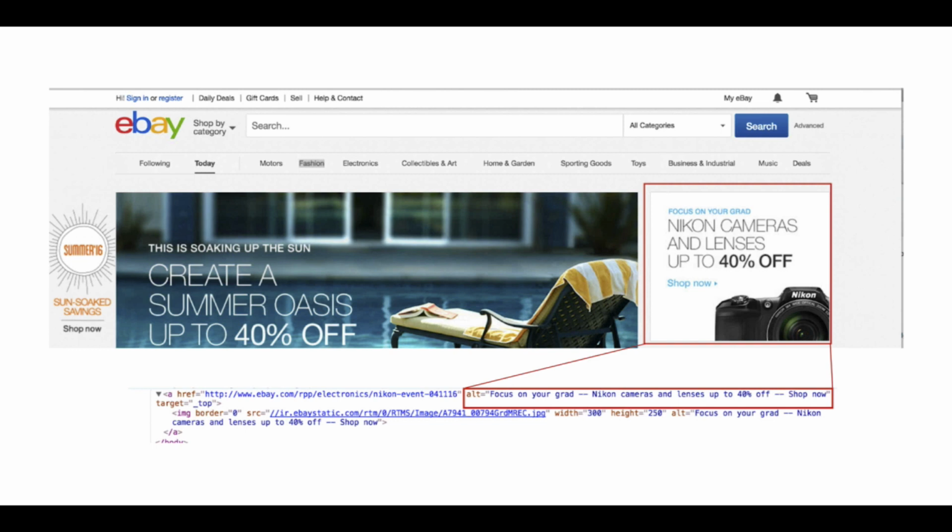So this is an example. We have this image, and in the text of the code, alt as a part of the image tag, says: focus on grad Nikon camera's lenses up to 40% on. So even though this looks like text, it's actually a flattened image, a JPEG, so that someone with vision impairments couldn't read it. So think about design for one, extend to many, from the beginning of our presentation.